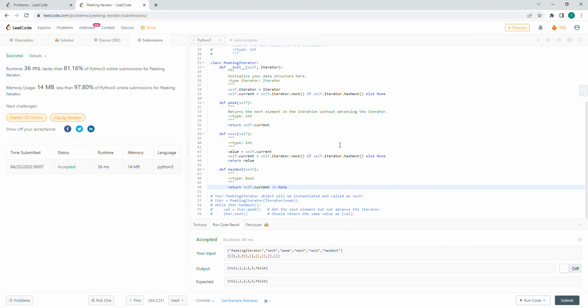And I don't want to go through the time and space complexity for each of these methods, so there you go. That's it.